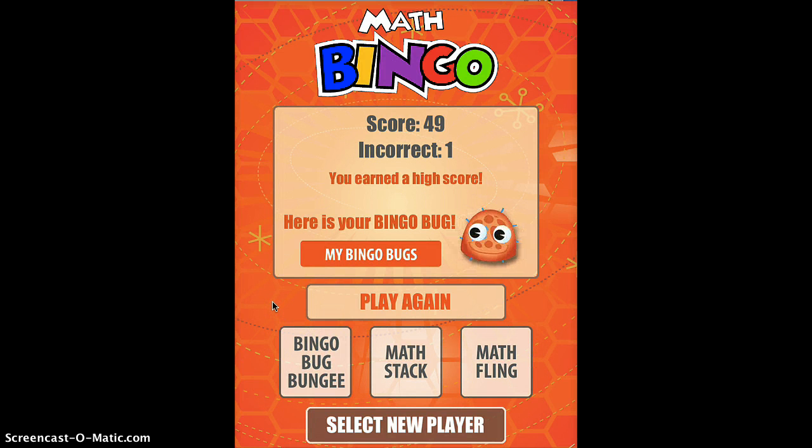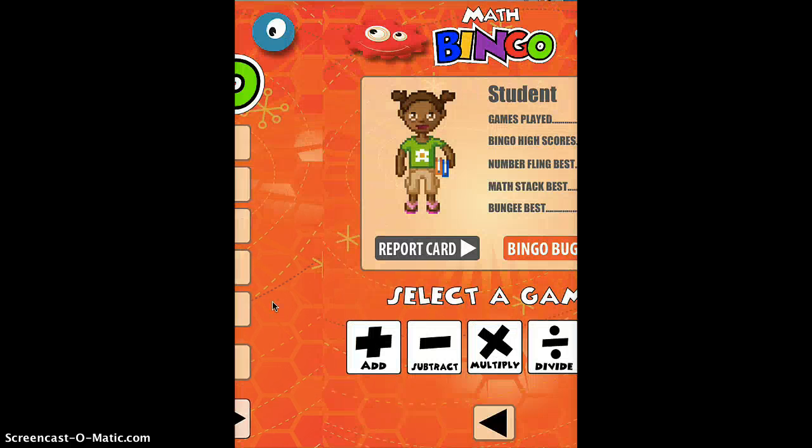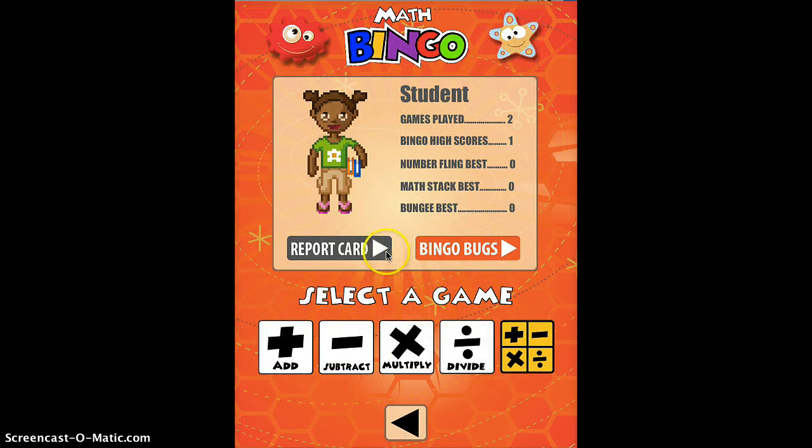As a word of caution, I would not encourage students to play the mini games as they really don't focus very much on math facts where Math Bingo really does. So as you're walking around looking at what students are doing, try to make sure that they are just playing Math Bingo.